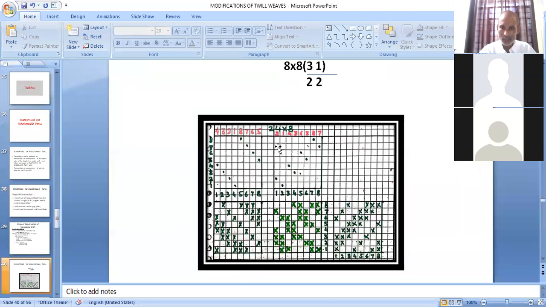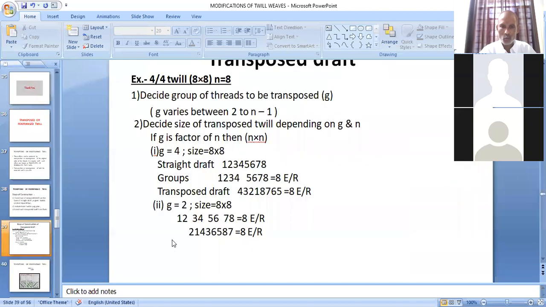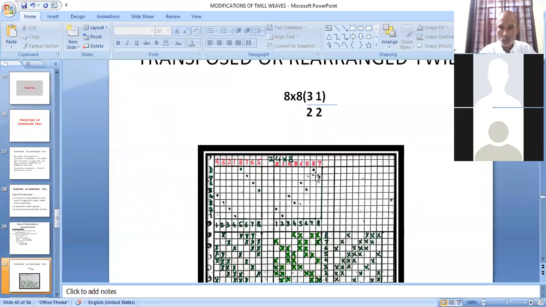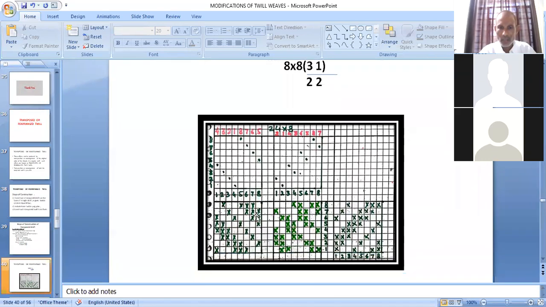Similarly, if we are taking group size 2, then we get a draft 2, 1, 4, 3, 6, 5, 8, 7. So I have just copied here 2, 1, 4, 3, 6, 5, 8, 7. And by converting this draft from the numbers method to the graph paper method, 2, 1, 4, 3, 6, 5, 8, 7, and taking this as a transposed draft, this as a draft, and this as a lifting plan, you can construct a design, and that will be a transposed or rearranged twill in 8 cross 8.